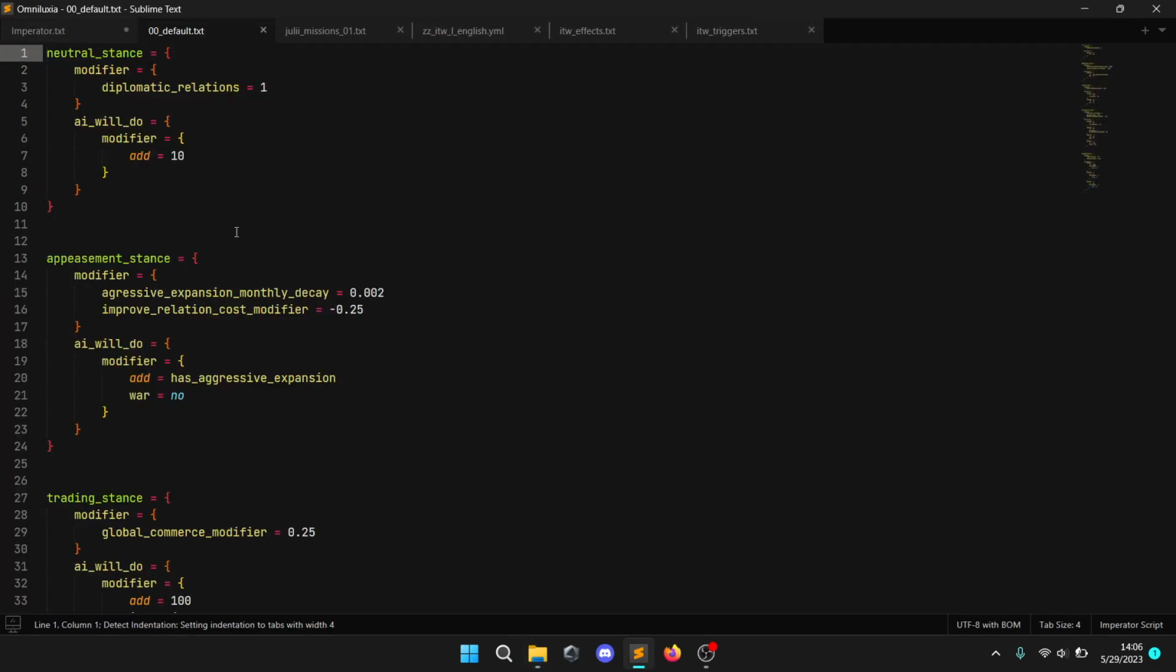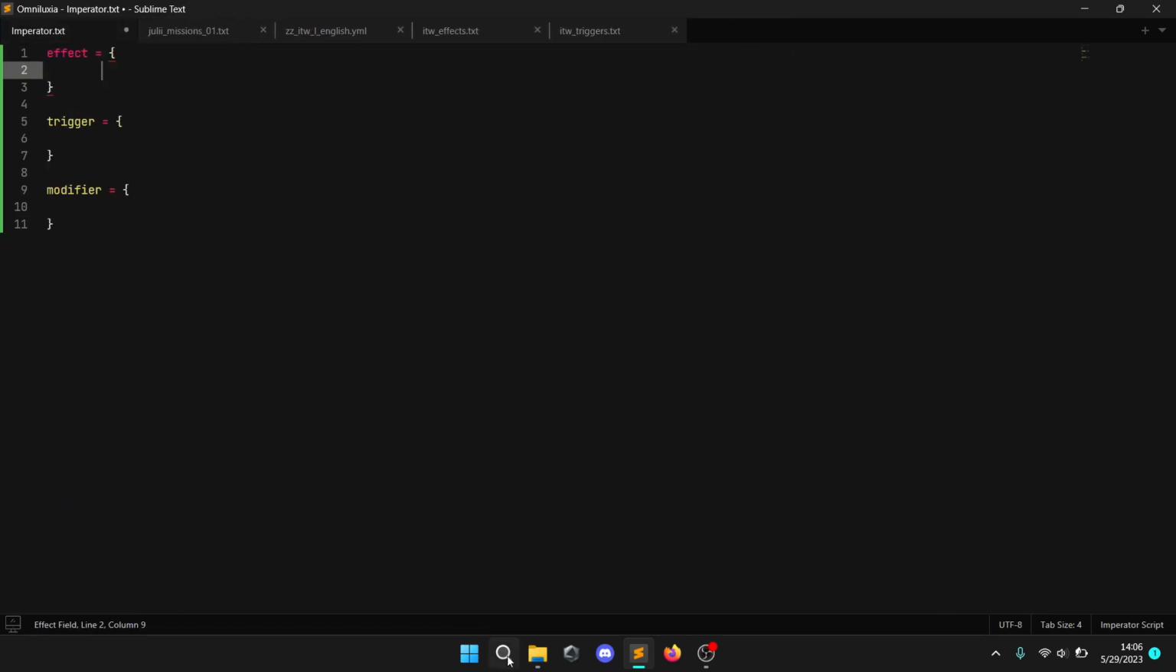Diplo stances, you're probably never going to need to use these, but it's just a modifier in an AI field. That's that.